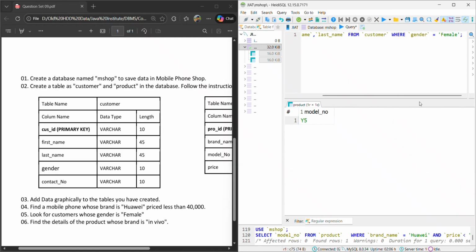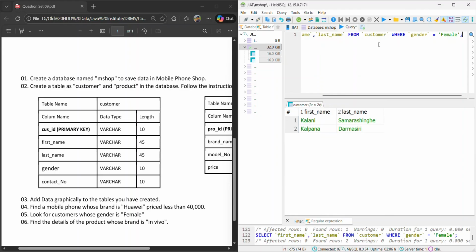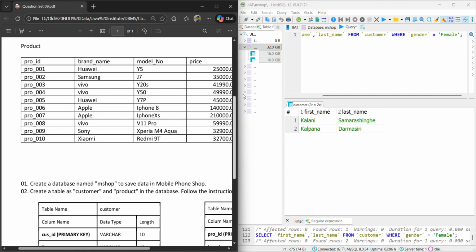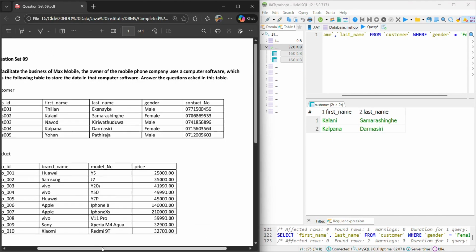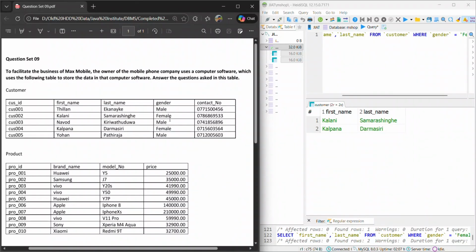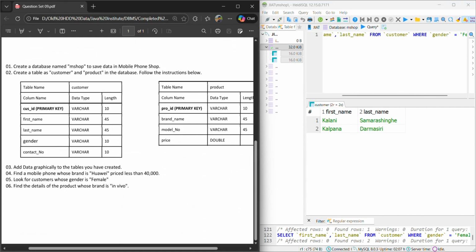Now let's run the query and see the results. So we got two results: Kalani Samarasinghe and Kalpana Dharmasiri. Let's check if the results are true. Let's go to the customer table. Now you can see there are only two female customers, Kalani Samarasinghe and Kalpana Dharmasiri. So this query is correct, and likewise we have done question number 5. Let's go to question number 6.